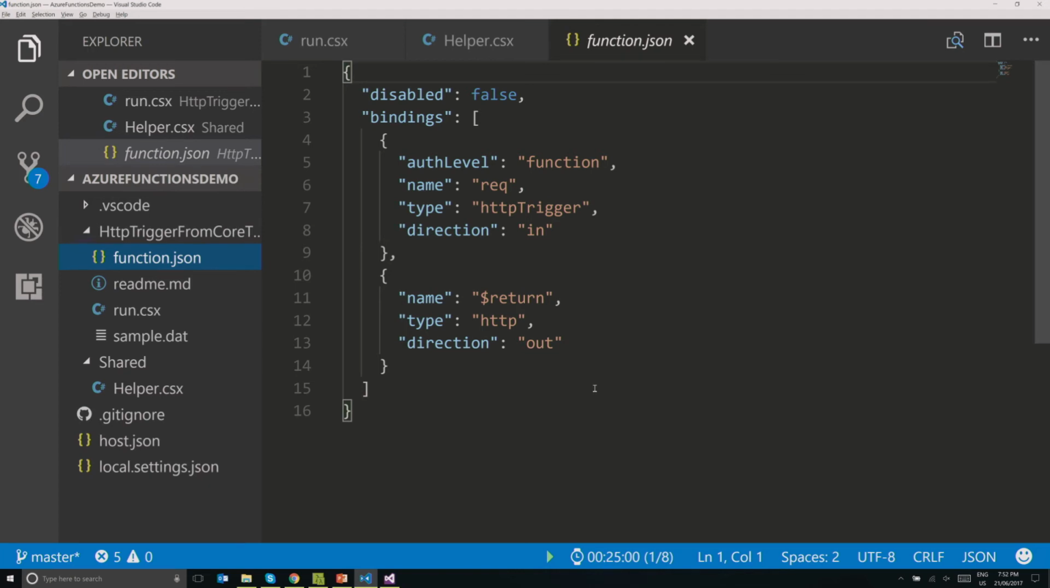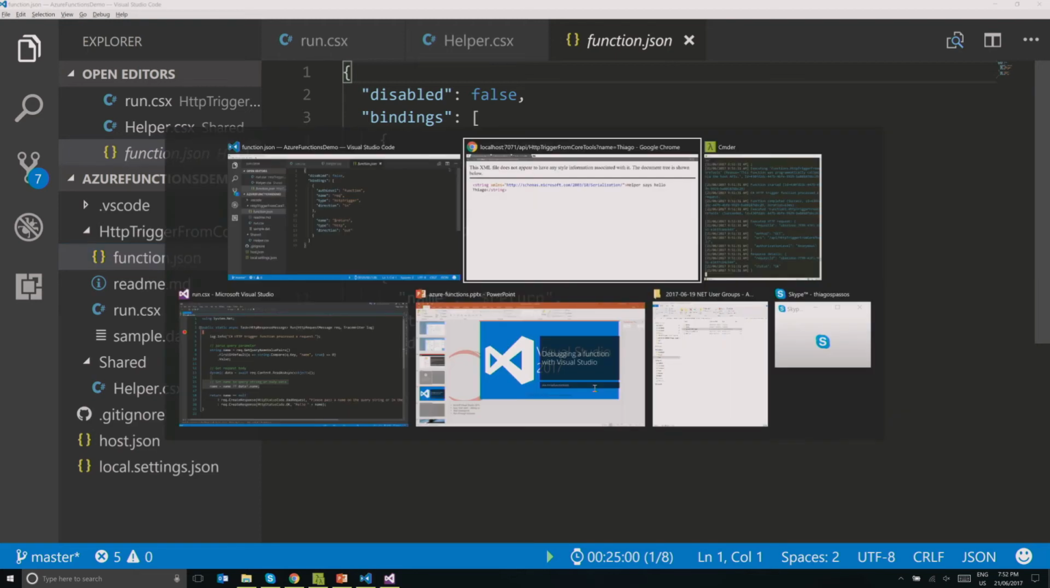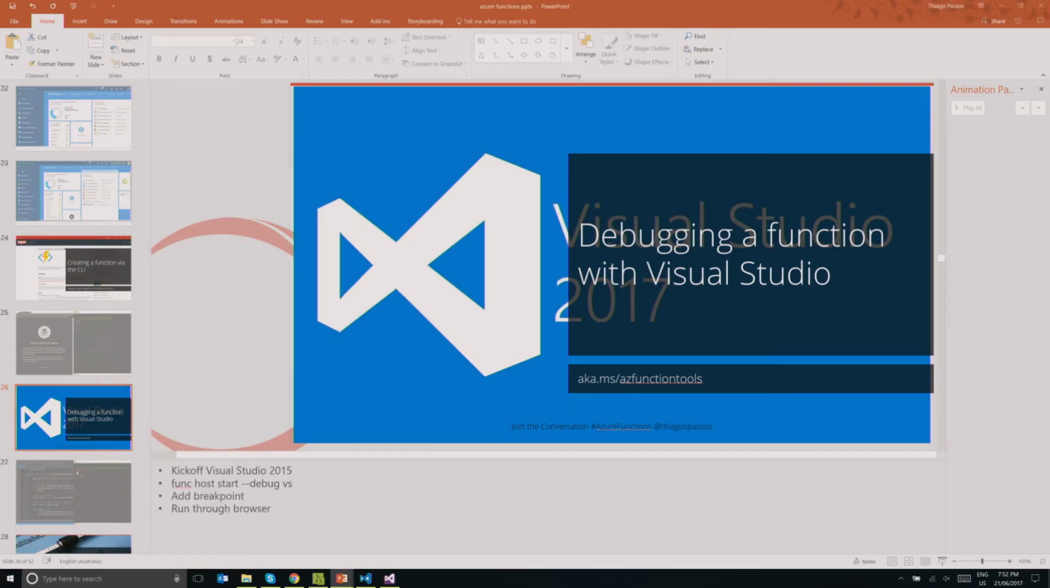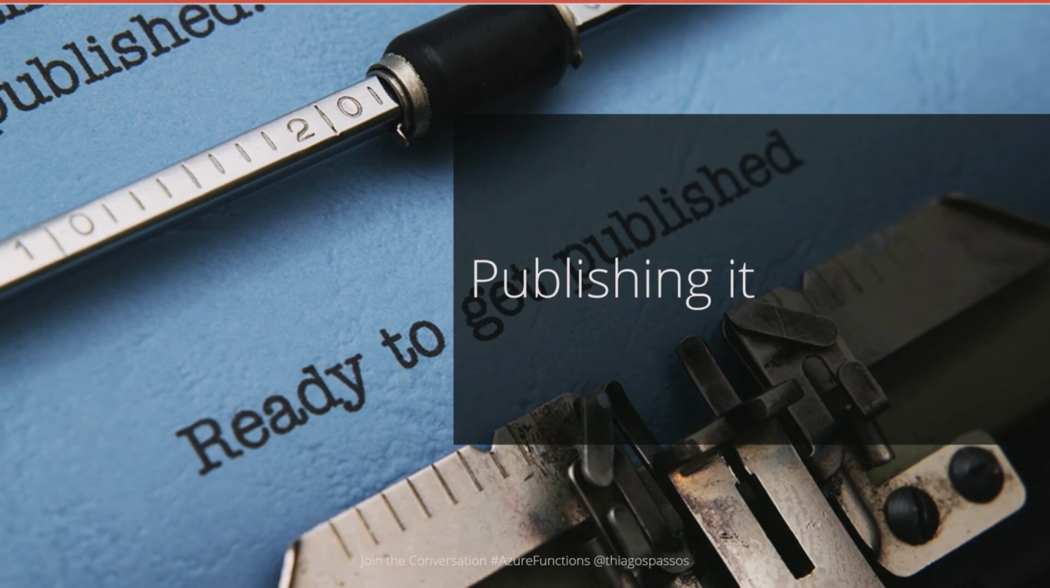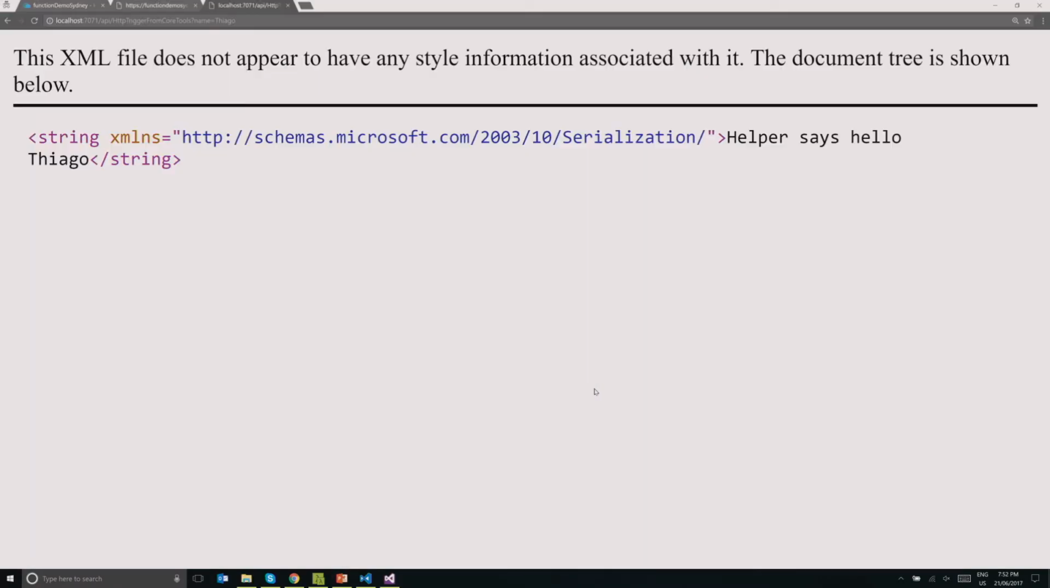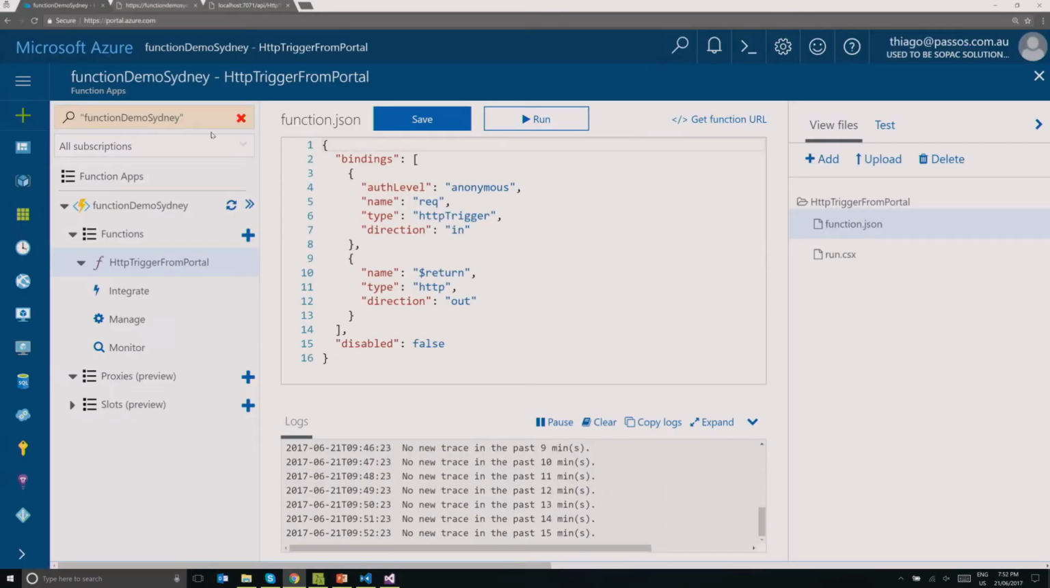All right, so I can create a function using the CLI or core tools. I can debug, and now I need to publish that. There are multiple ways to publish your function, and I'm going to cover a few of them. So let me just change that back to here, publishing. Okay, let's go back. All right, so let's go to the portal.